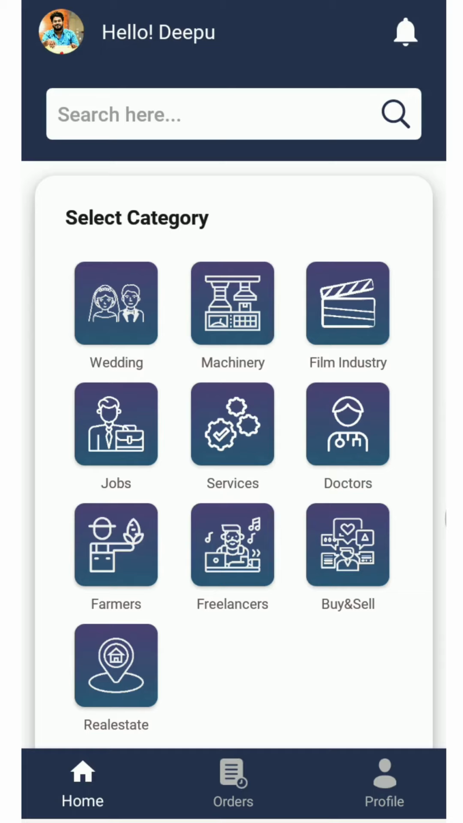Or if you wanted to buy any machinery, then that falls under the machinery category. In that way, let's say if you are looking for any job, that falls under the jobs category. So in this way, you have to find your category first, and once you find the category, click on that category. Let's say if I am looking for something which falls under the wedding category, then I will click on wedding.